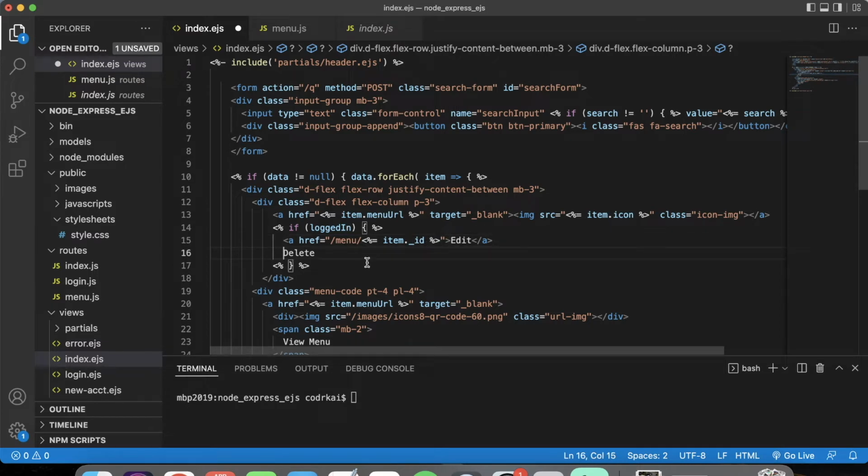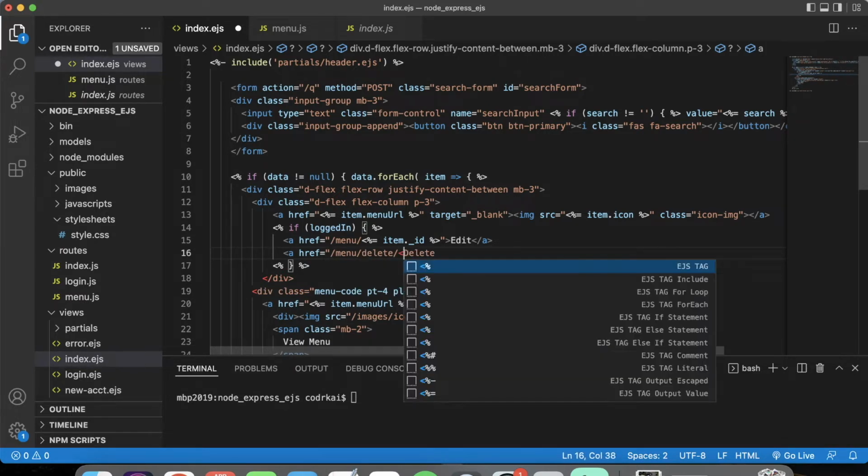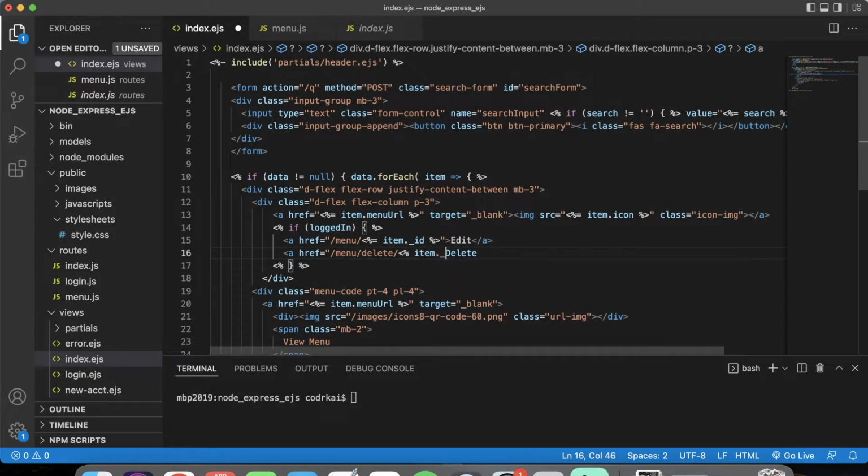And then as for the delete, a href equals, we're going to have menu/delete/item._id. You'll see right here, I called delete in here. You'll see in a minute when I create that function for it, so that we know this is to delete. Also, if you want to call this edit, you can also. I'll show you how to do that when we go and create it. But I just simplified it to only go to menu, and then we just grab the ID to edit. So let's end this a link right there.